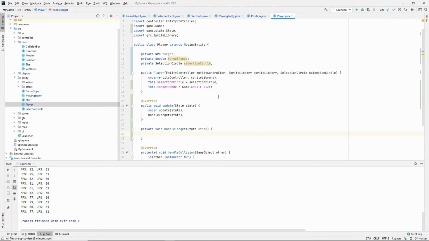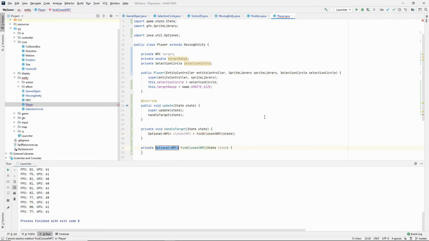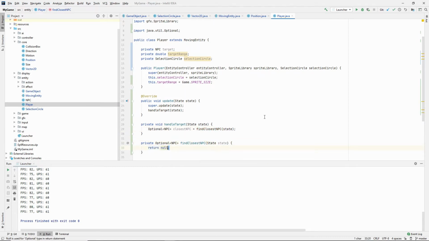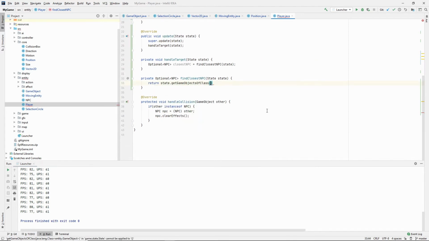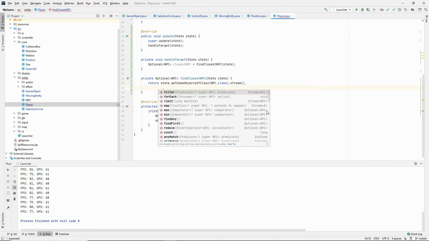We want to first find if there is an NPC within our range. So let's just get an optional NPC. I'm gonna call mine the closest NPC. Find closest NPC. And this also needs the state. Let's make that. So now we want state, get game objects of class, npc.class, and then let's call stream on that. Now we want to filter it.